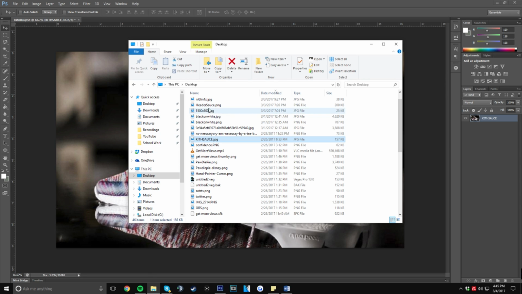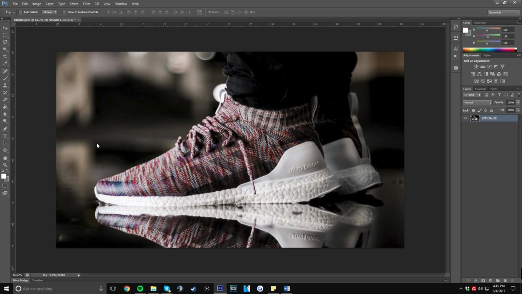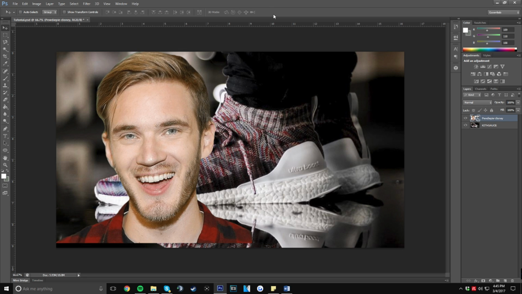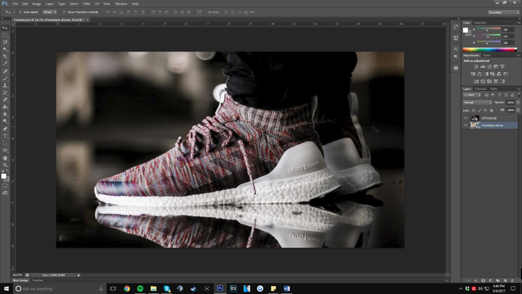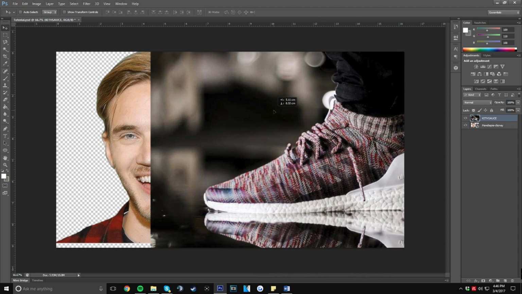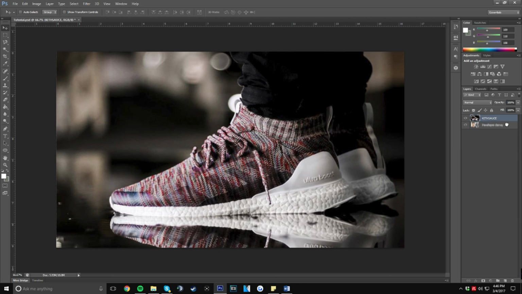So I'm just going to quickly get one more picture really quick. Let me find something. Okay, so I found a picture of PewDiePie, so I'm just going to quickly drag it onto here, and as you can see, he's on top of the picture right now. And the reason it's like that is because his layer is on top of my shoe layer right here. So if I was to drag PewDiePie under it, he's gone. But if we were to move the shoe layer over, he's still there, he's just under the shoe. So that's kind of how layers work, if that makes sense.